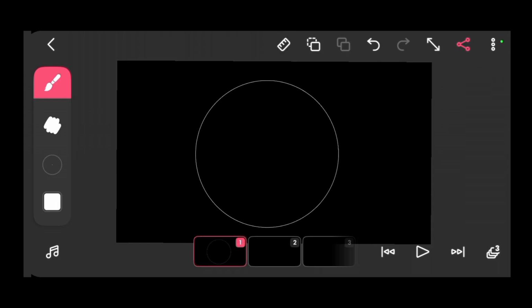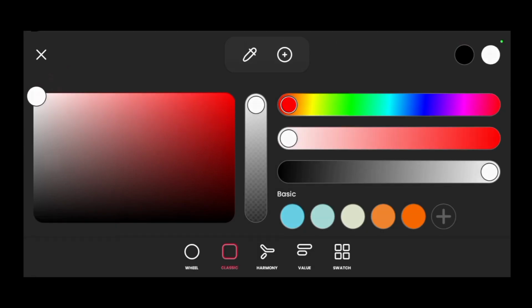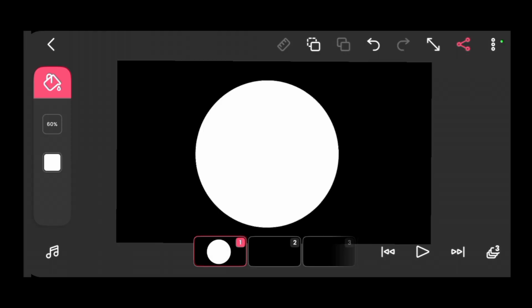And after we've done that, we're going to fill in this circle with white. Select your fill bucket, change your color to white. Select white, then tap on the circle. So we have our white moon.